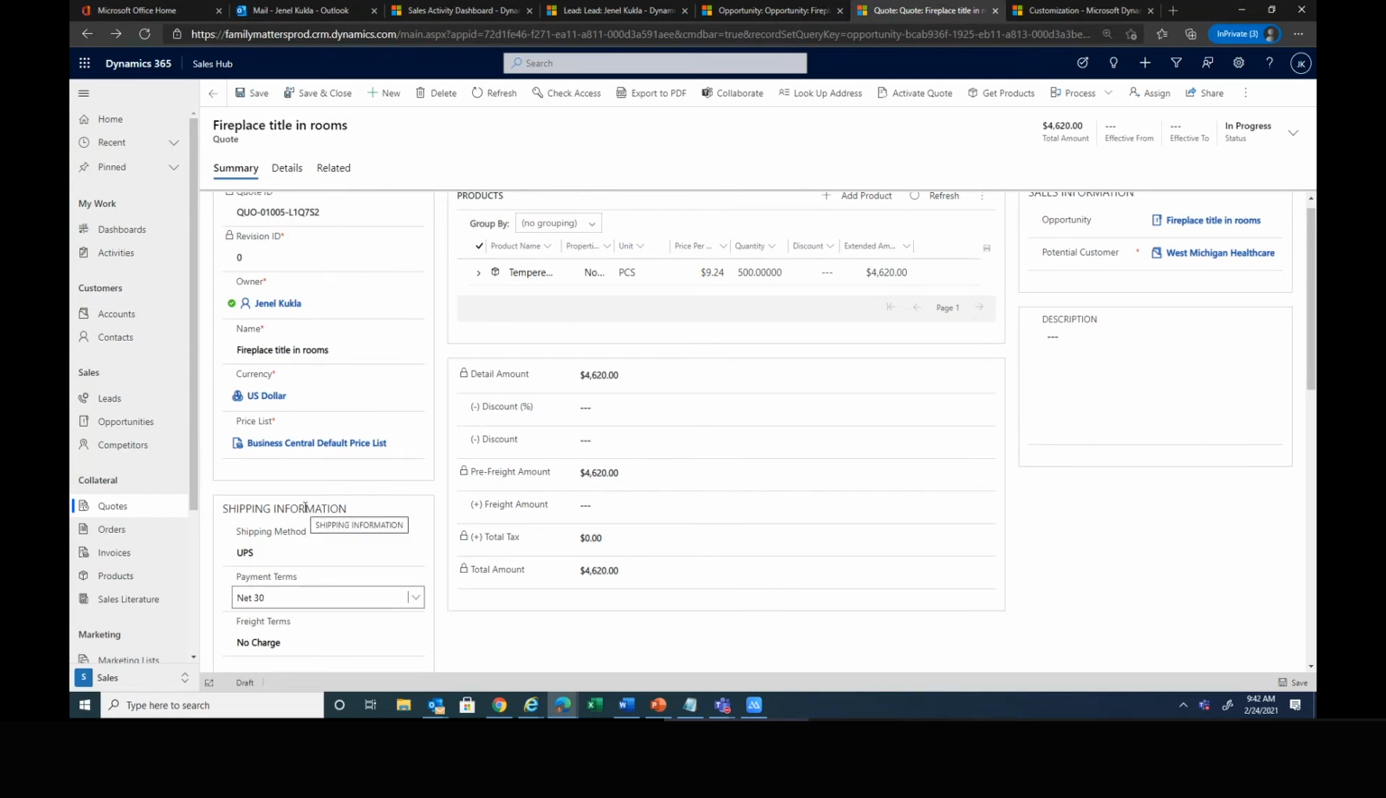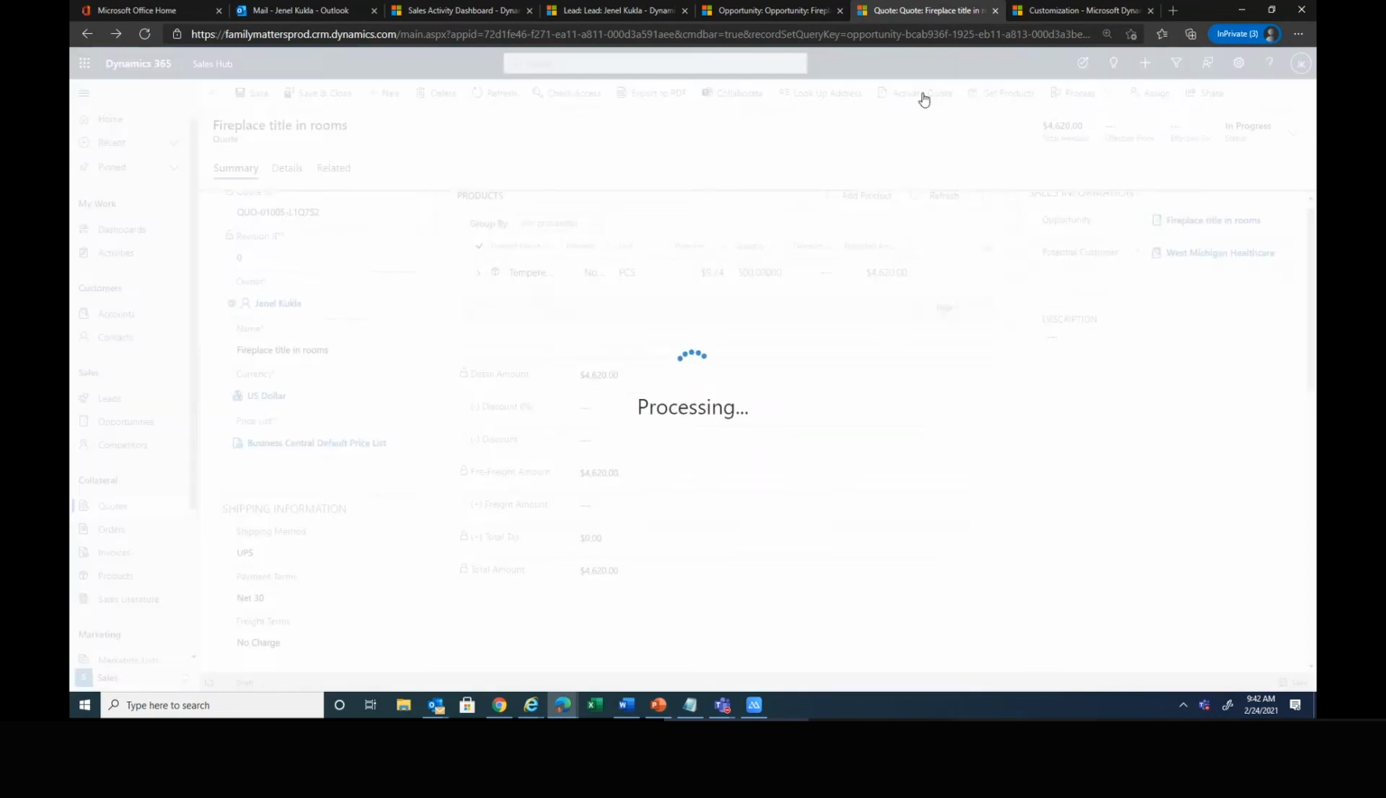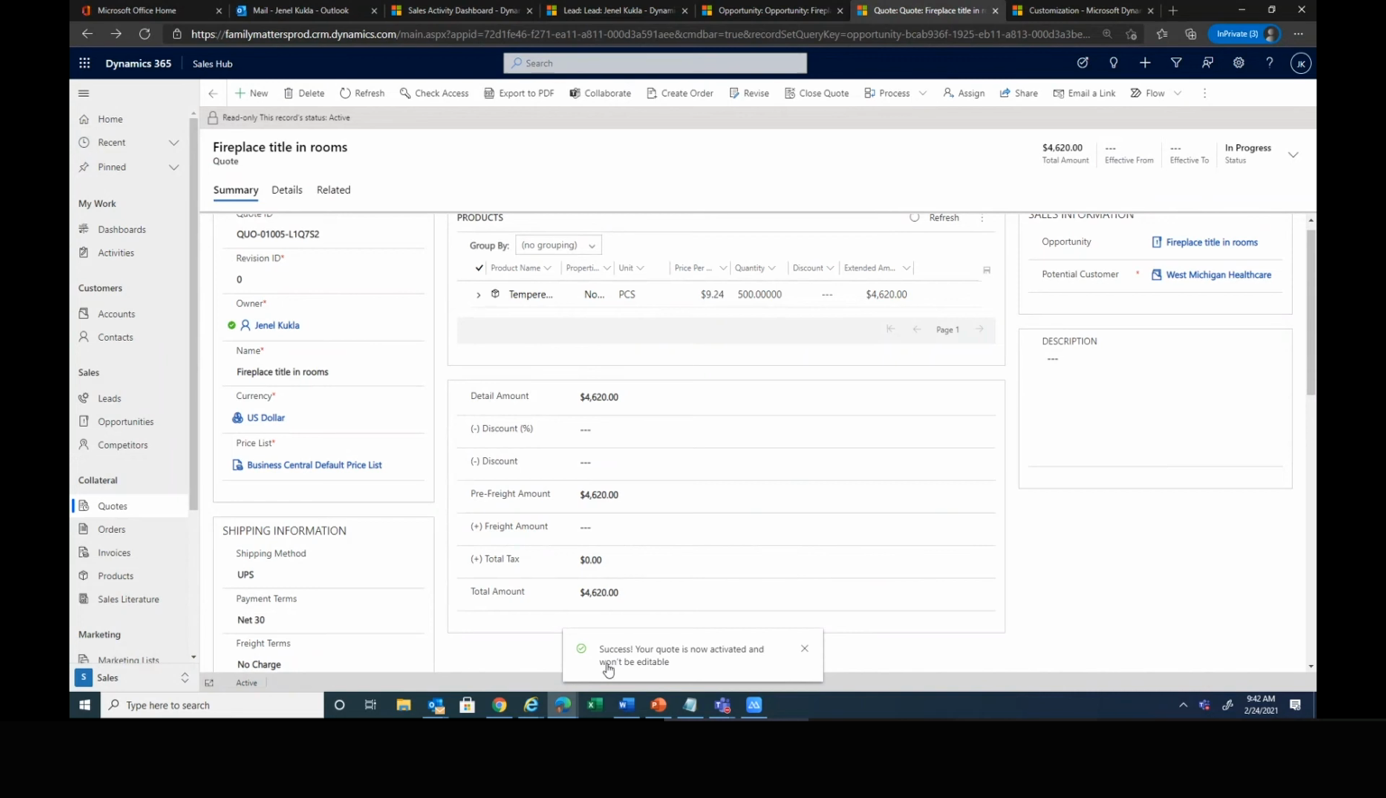From this point on, let's say the customer called, yep, that's great, we like the price, we want to go ahead and accept this quote. So from CRM, what the salesperson would do is go ahead and activate the quote. Once the quote is activated, it says it's successful, and it also shows me on the bottom that it's active. The quote does become read-only, so nobody can make any adjustments to it.